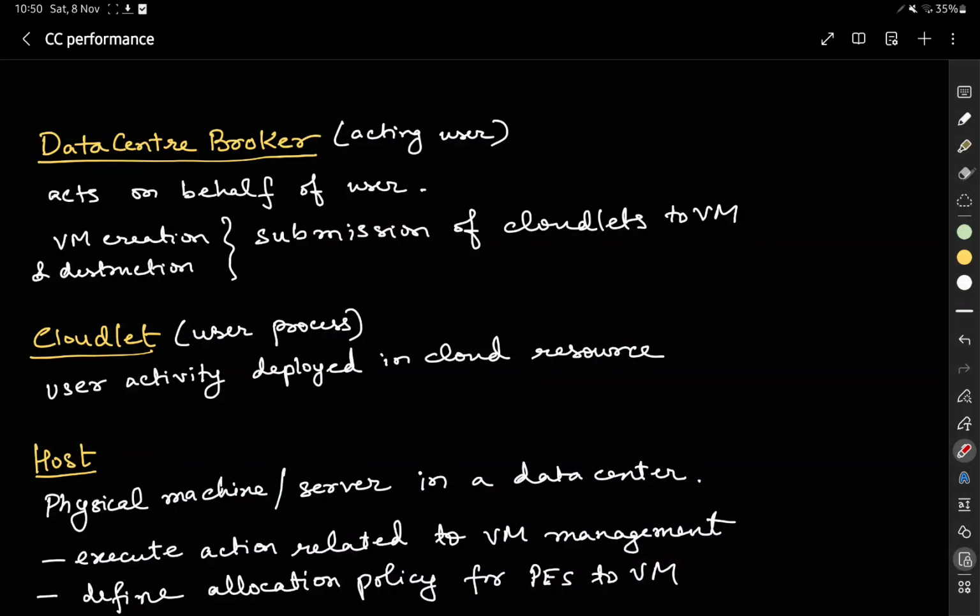हेलो गाइस। तो क्लाउड कंप्यूटिंग के परफॉर्मेंस में there are a few elements, few parts of CloudSim that we need to understand first. So there are a few terms like डेटा सेंटर ब्रोकर. तो एक डेटा सेंटर ब्रोकर क्या होता है? तो बेसिकली कोई भी यूज़र जो होगा उसकी एक्टिंग डेटा सेंटर ब्रोकर करता है. ओके, इट इज़ एन एक्टिंग यूज़र. सो ऑन बिहाफ ऑफ द यूज़र हम एक डेटा सेंटर ब्रोकर क्रिएट करते हैं.